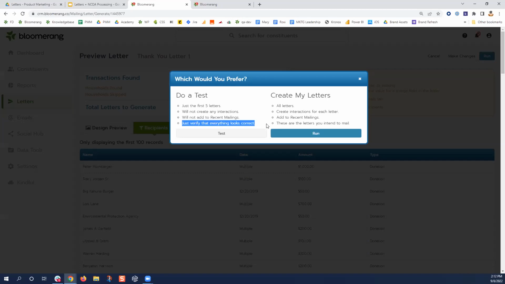So this is just your test. You want to see that everything looks right. Maybe you want to see, are these the merge fields I really want to put in there? This is what the merge fields look like, and you can adjust before printing the entire batch. Or you can go ahead and generate all of the letters.